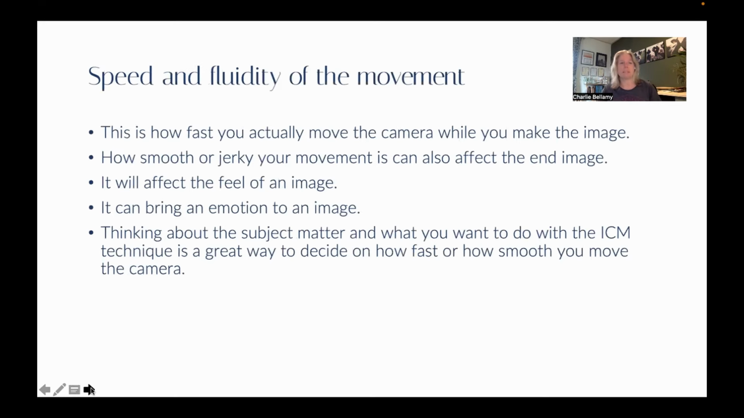The speed and the fluidity of the movement. This is how fast you actually move the camera while you're making the image, and also how smooth or jerky it is. This will affect the end result, and also the feel and emotion of the result. This is where it's really useful to think about the subject matter and what you want the ICM to do. If you want ICM to bring tension to an image or put an edge to things, then small jerky movements that are very short and sharp will create this feeling. If you move the camera very gently, you have a very soft, very calm feeling in the image.